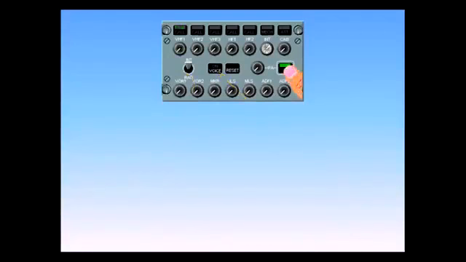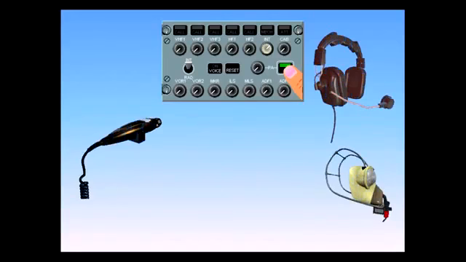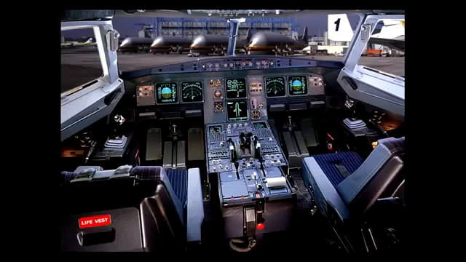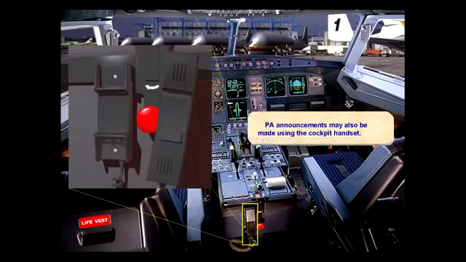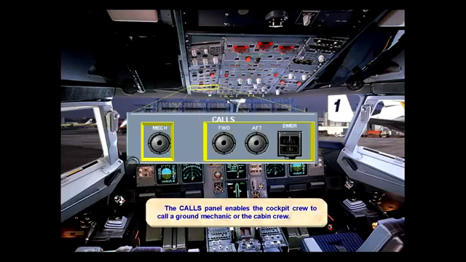The passenger address, PA, transmission key, when pressed and held, enables cabin announcements to be made from the cockpit through boom set, oxygen mask, or hand mic. PA announcements may also be made using the cockpit handset. The calls panel enables the cockpit crew to call a ground mechanic or the cabin crew. When a mechanic button is pressed, a light illuminates on the external power panel and a horn sounds to alert the ground mechanic.